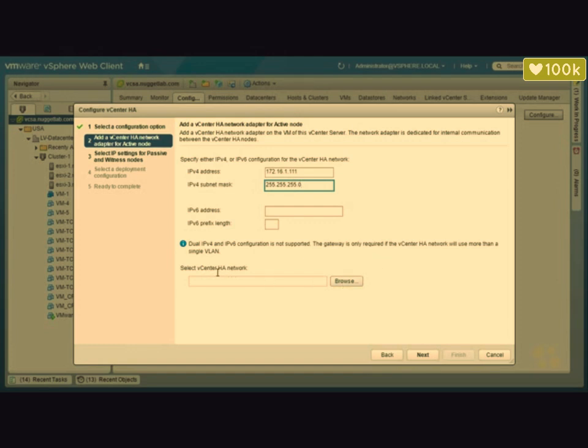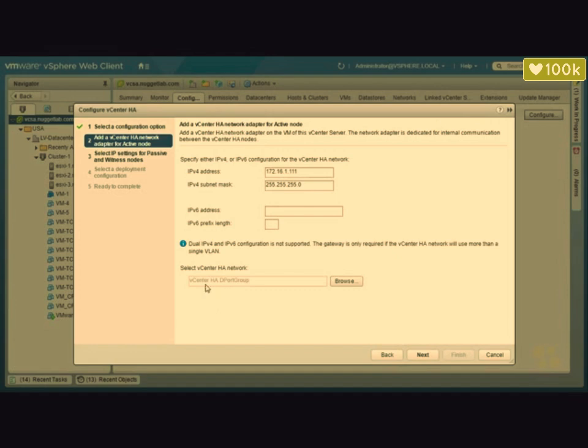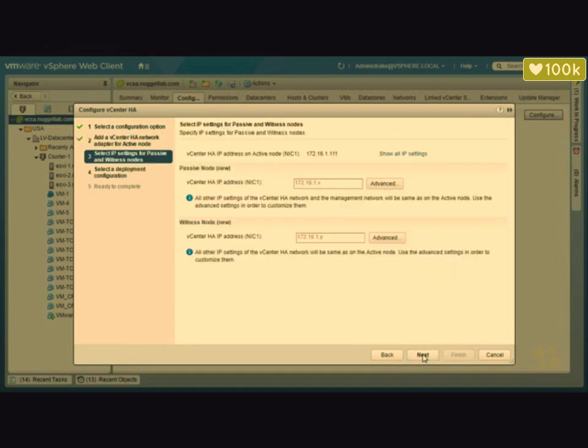And the HA network down here, we'll click on Browse, and we'll select the vCenter HA dport group, which is associated with the vCenter HA distributed switch that we just created. And with that selected, we'll click on OK. So it shows up here, and then we'll click on Next. And now it's asking for the passive node and the witness node. What IP addresses do we want to use there?